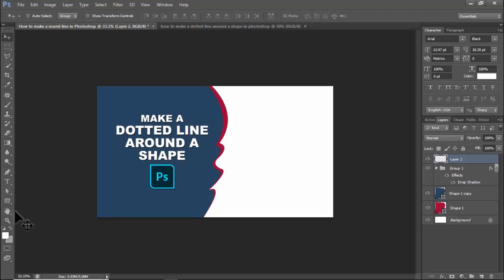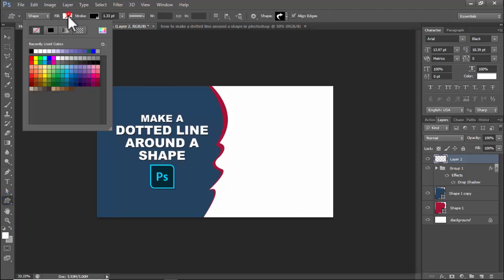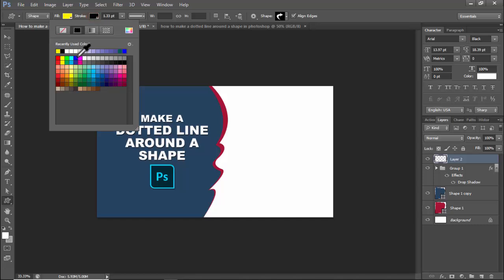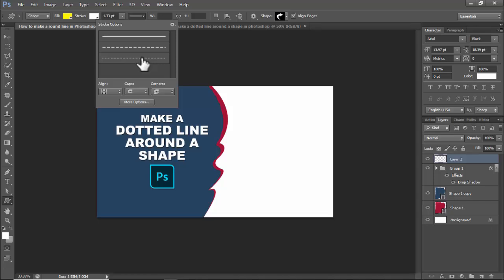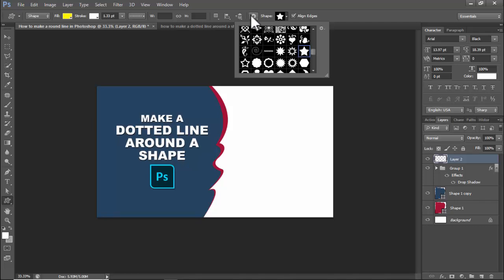Create a new layer, choose custom shape, set the fill color, set the stroke color to black and the stroke type to dotted, and find a shape. I use this star.